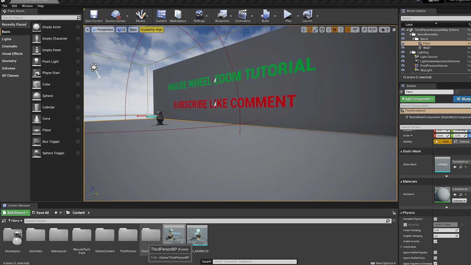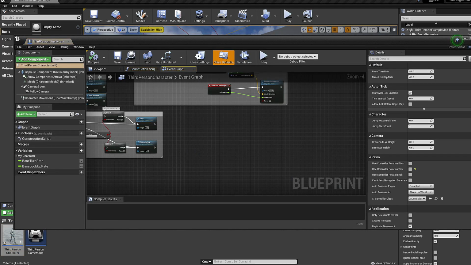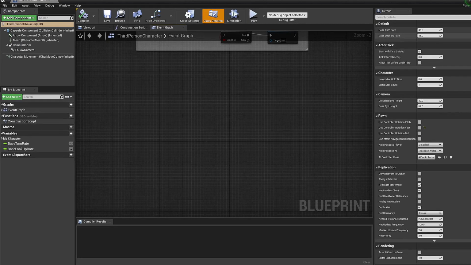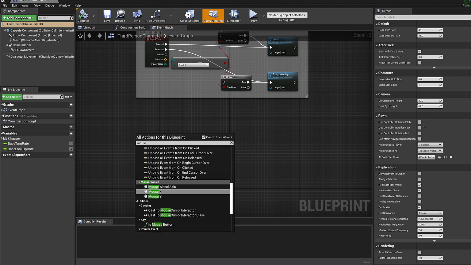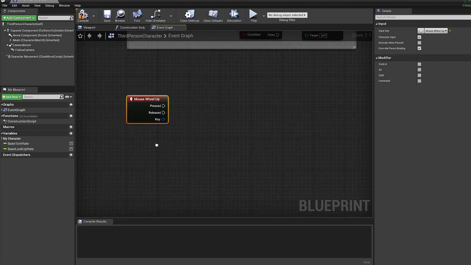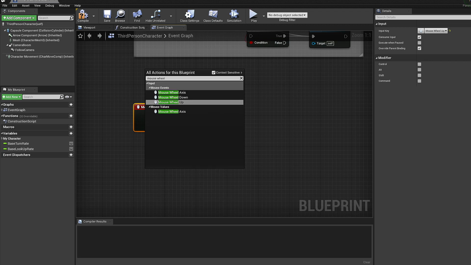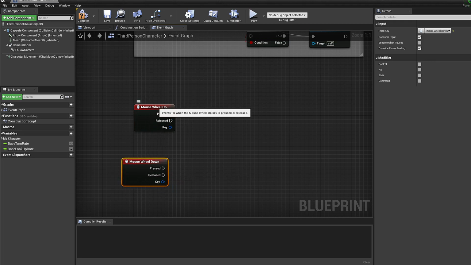Alright guys, so the first thing that you need to do is go into your third person blueprint, click on it, open your third person, and find some space. As you can see, you've got plenty of space, and then you need to type mouse wheel up, and it will pop up like this. Then do the similar thing, mouse wheel, but this time you want it to be down. So what mouse wheel up will do is zoom in, and what mouse wheel down will do is zoom out.